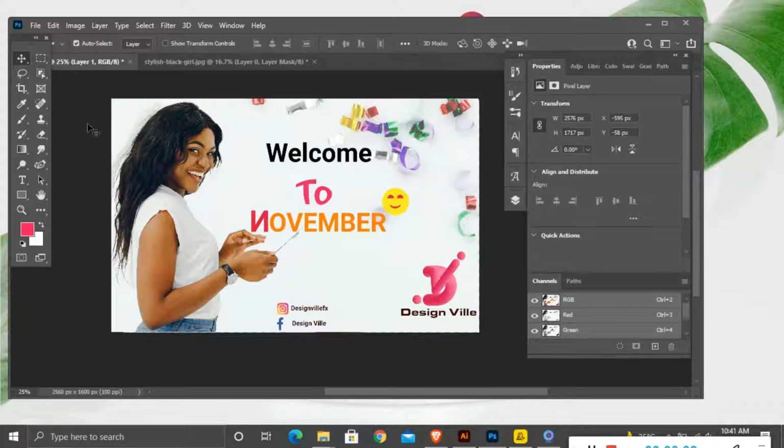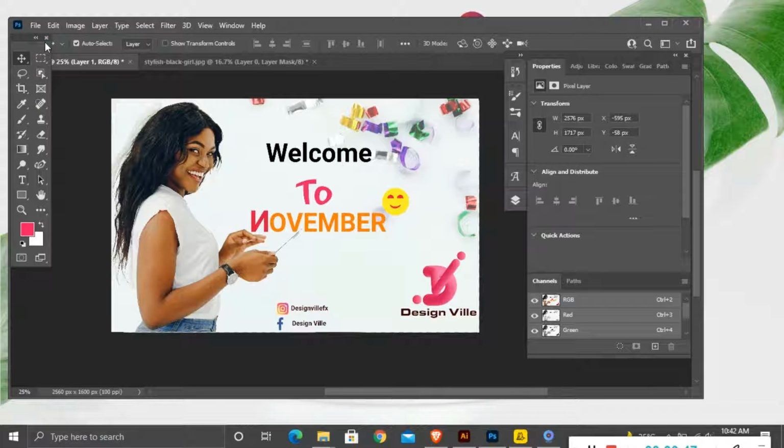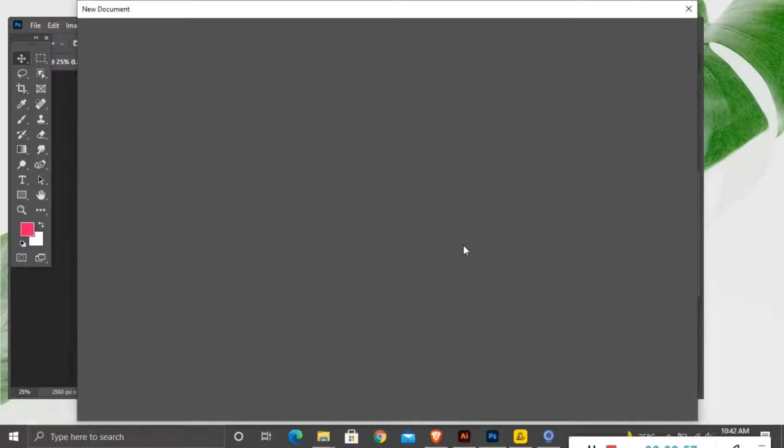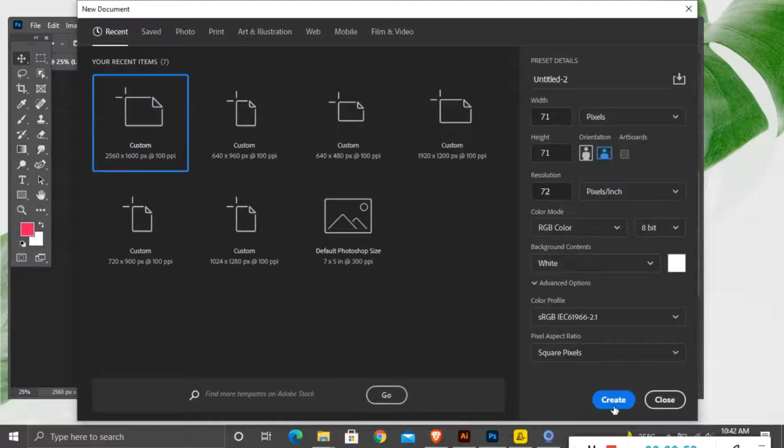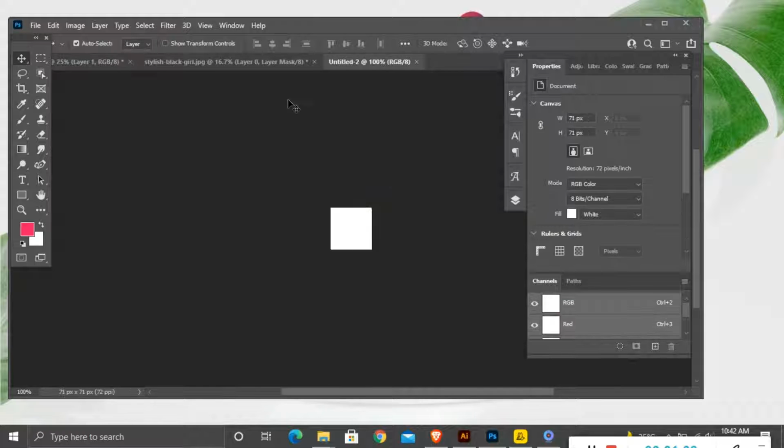What you need to do is have the latest Photoshop, 2021 or 2020, anyone can work. You just go to File, then create New. When you hit the New button, another dialog box comes up. Don't mind me, it's taking a little time, but it's going to come up. So this is my new document.